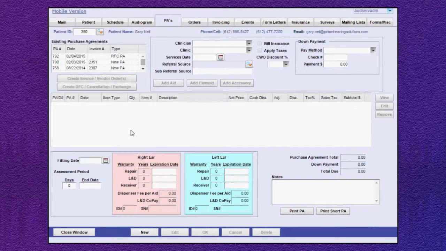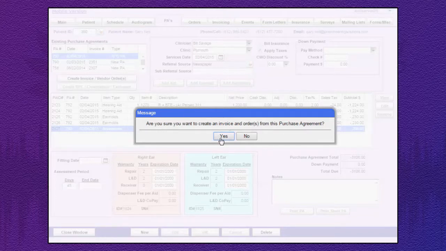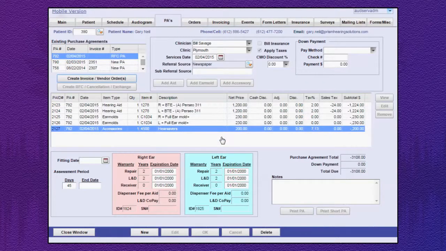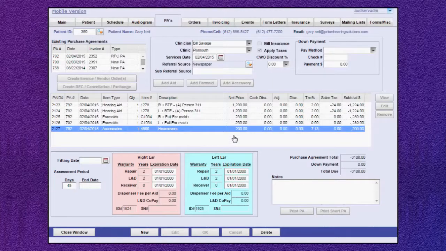Now you will need to create an invoice and return vendor order. Highlight the RFC PA and click the Create Invoice Vendor Orders button. Click Yes on the confirmation. Click OK for the message. And now you can see our new invoice number.